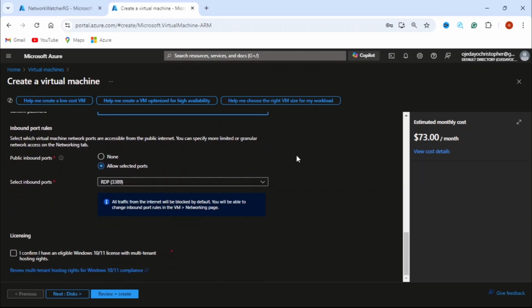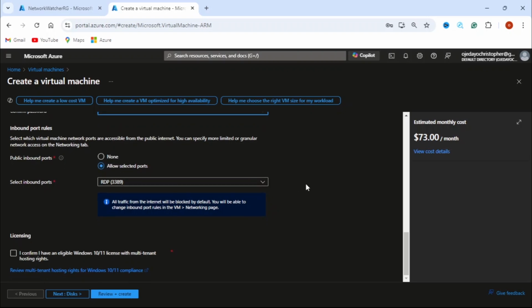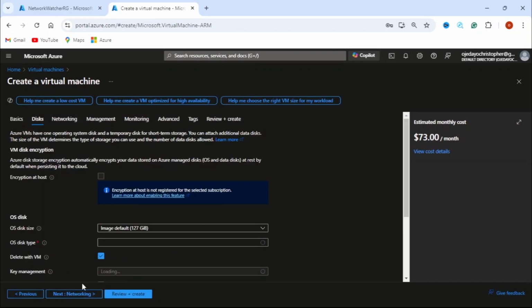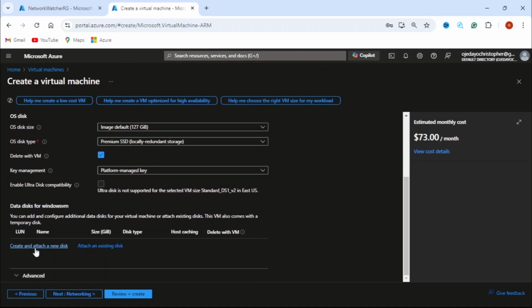Public inbound port, I'm leaving it open. Yes, we want to RDP. Now I confirm yes, we are going to take this, then we click next. All right. Image 127 gig, that's more than enough. Premium SSD, that is good. If you want to create your own, you can.